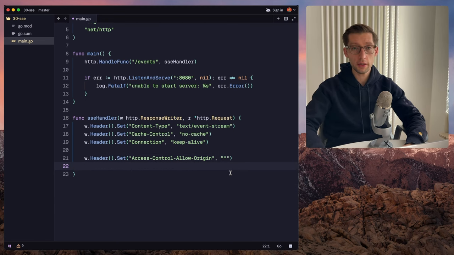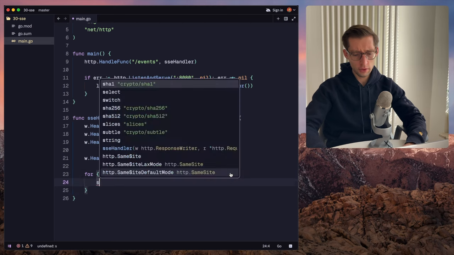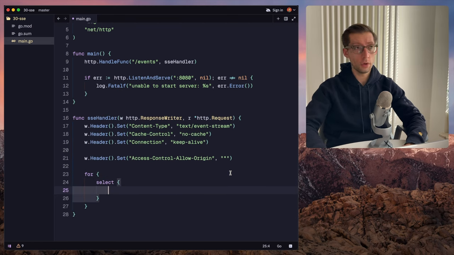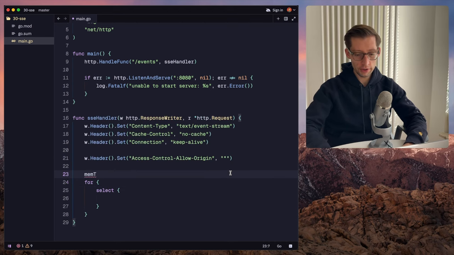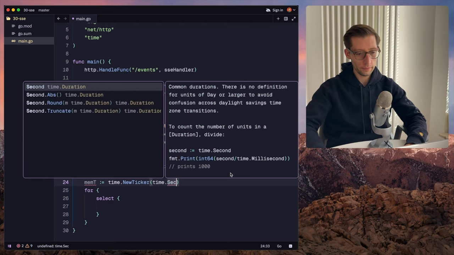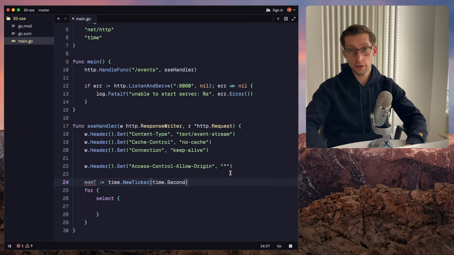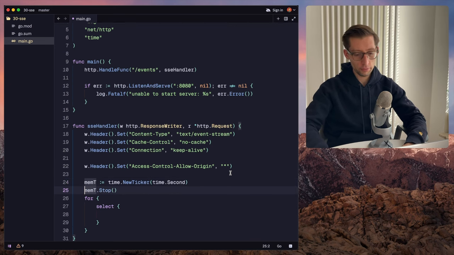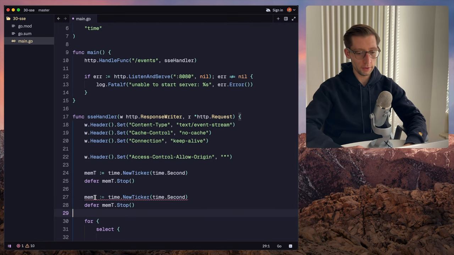So now our headers are set, but we are not sending any response back. So let's do it in a so-called event loop. We'll have a few tickers, let's say one for memory updates and one for CPU stats updates, and send them in this loop. So let's define our memory ticker as, I believe it's time.NewTicker, and let's do every second. And don't forget to stop the ticker when we are done, so we can do defer memT.Stop(). And let's do the same for our CPU updates later, also every second.